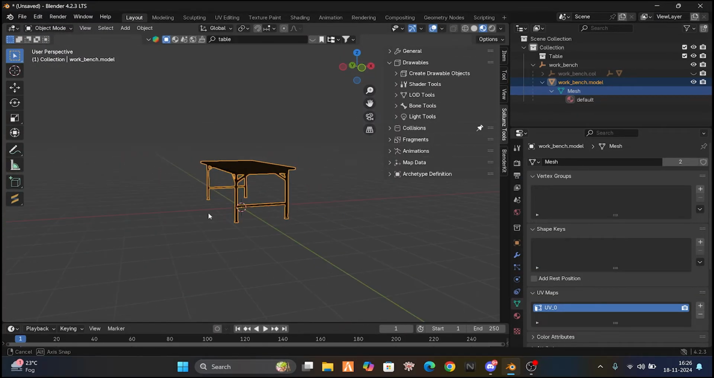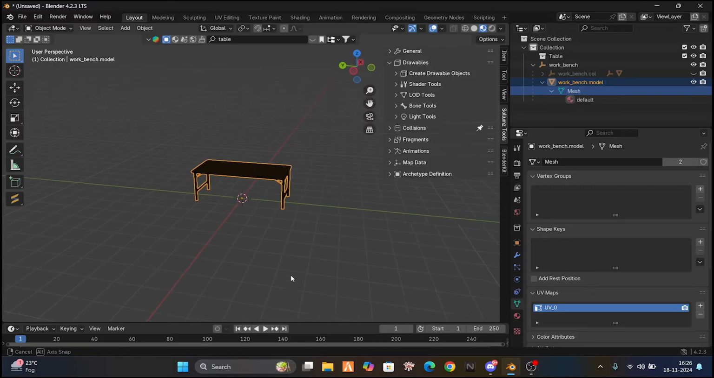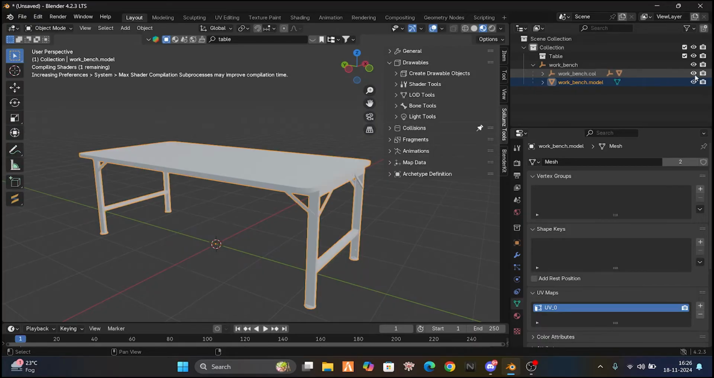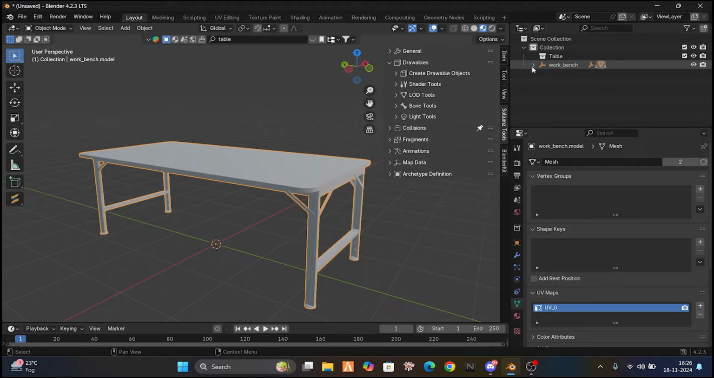Sorry for the. Okay, so this is ready. This is completely FiveM ready now. Just your work is done here. Just unhide the workbench collision.